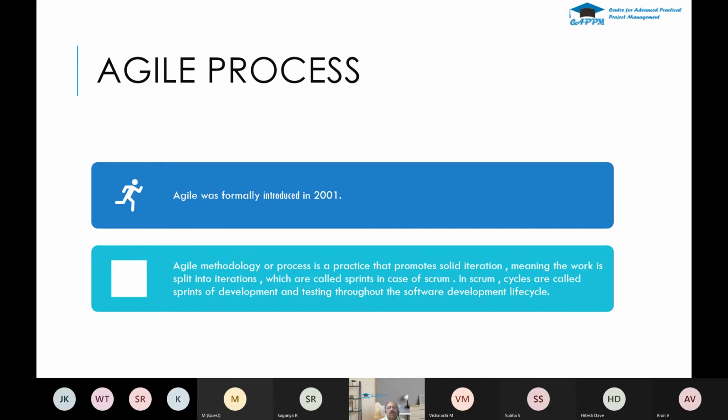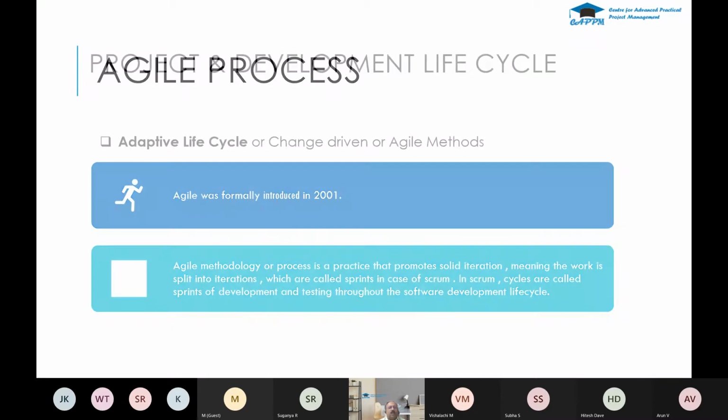So Agile methodology is a process, or we call it a mindset, where we follow iterations, and in Scrum we call it a sprint. So in different iterations, you go with the incremental approach. Once a particular set of features is built, then you go with the incremental approach.